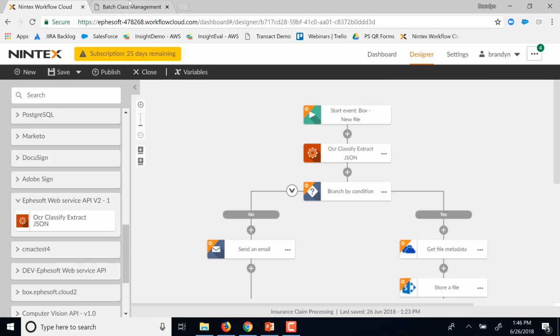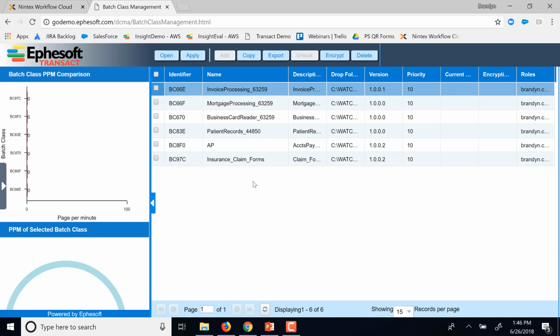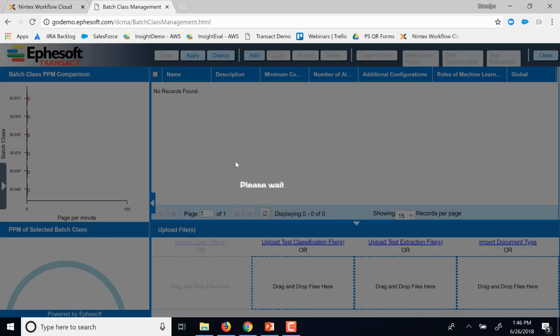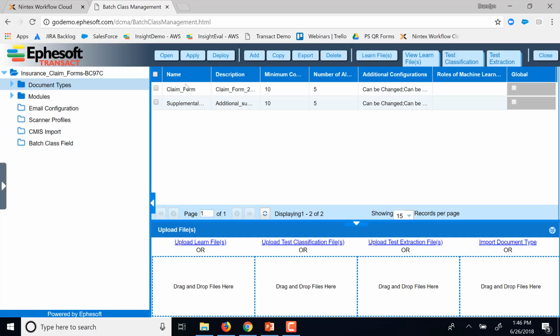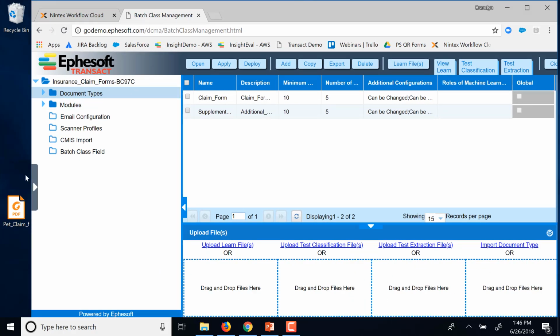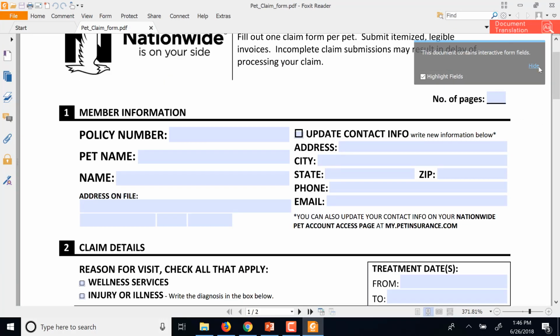Now, why we're using this project in particular, I'm going to give you a quick look. So if I open up my project, insurance claims forms batch class, what I'm going to see here is a list of document types that I've created or trained as a part of this project. So let's say I'm working with, if I can open up a claim form here, let's say I'm working with pet claims. It's a very common insurance to purchase if you have a pet. I have a dog myself, and I highly recommend having pet insurance if you have adopted a dog that might have some health issues.